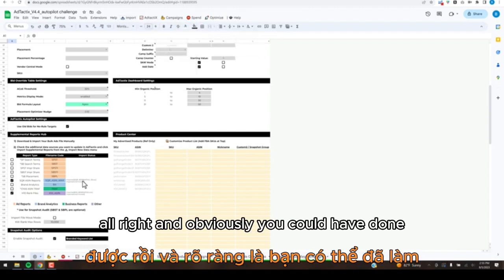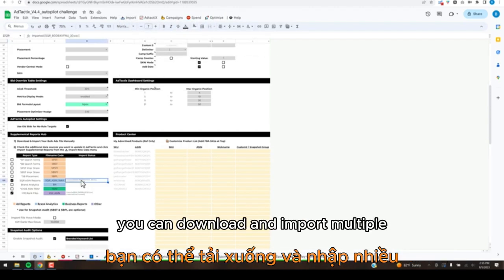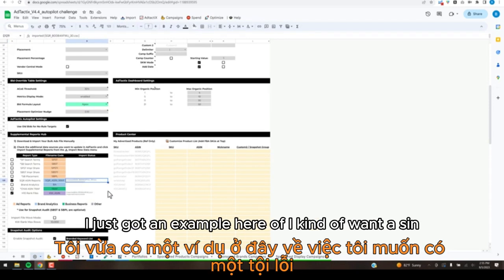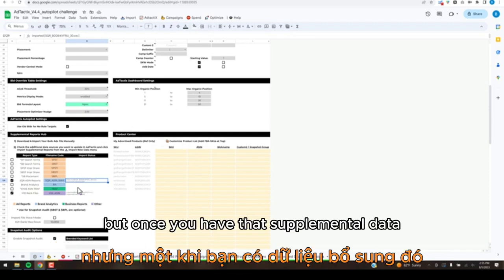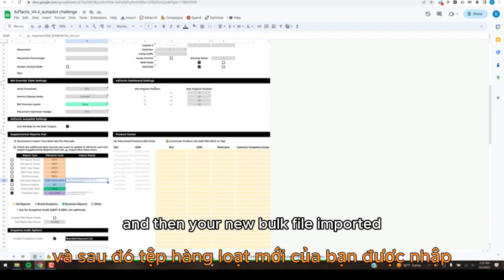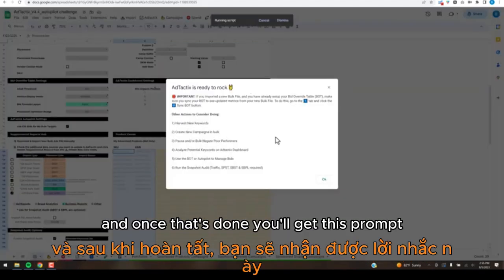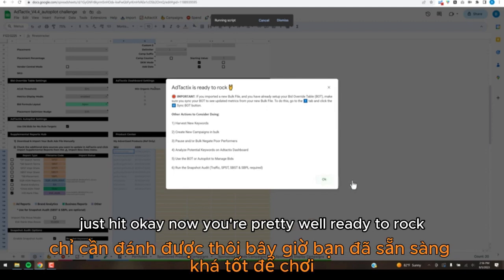All right, and obviously you could download and import multiple product files and rank files in one run. I've just got an example here of one ASIN. But once you have that supplemental data and then your new bulk file imported, all you do is come up here, click sync all data, and that just sets up the system. And once that's done, you'll get this prompt, just hit OK.